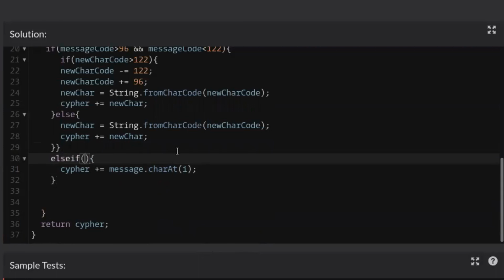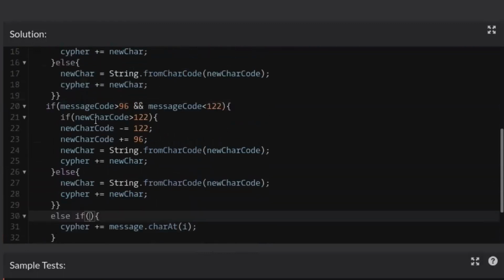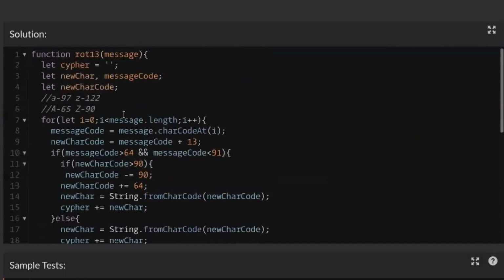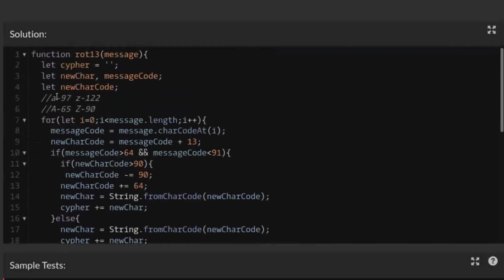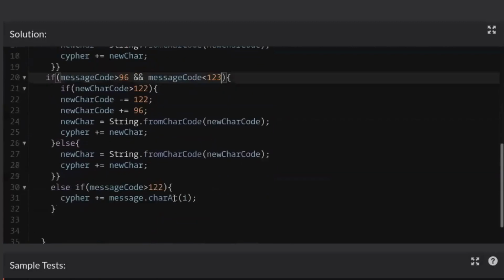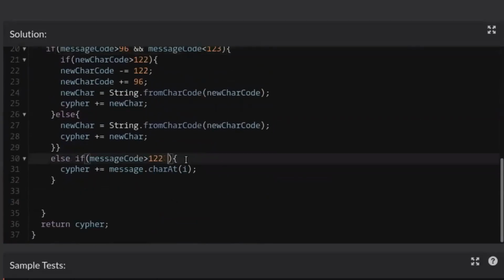Or we'll say else if our message code, right? Or is it our character code? No, it is our message code. Else if message code does not lie between that and that. So it should be greater than 122, less than 122, is it? Should be less than 123, right? It can be 122. 123.